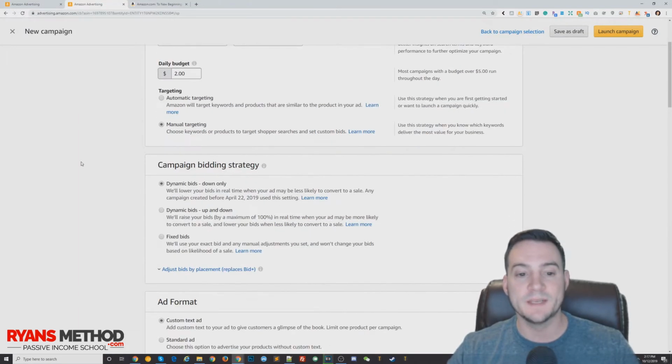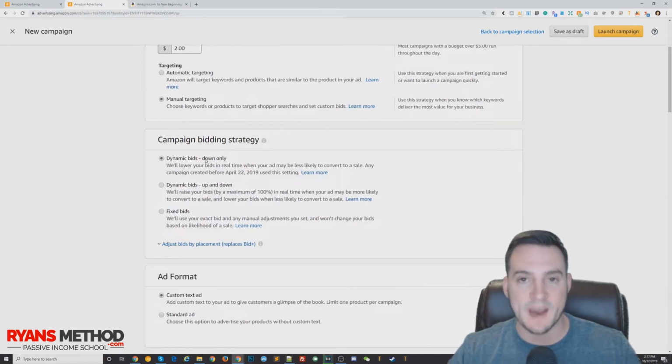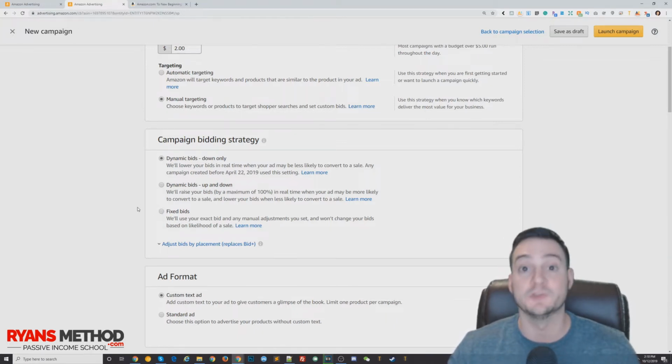All right, so campaign bidding strategy, just use dynamic bids down only. That way it's the safest, honestly. You don't have to use fixed bids. If Amazon wants to charge you less, let them charge you less, right? So I can't justify using fixed.